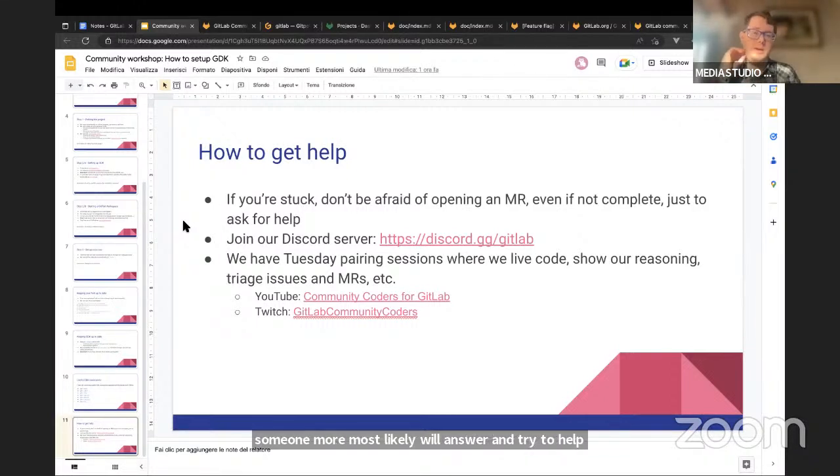And also, every Tuesday we have a pairing session where we do live coding or show our reasoning, triage issues or MRs. Basically, you are going to watch us contribute to GitLab, so you can have an idea of how contributing to GitLab works, and sometimes also how we struggle while contributing to GitLab. That's basically it from me.